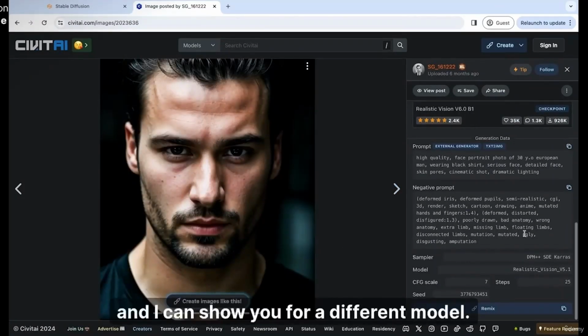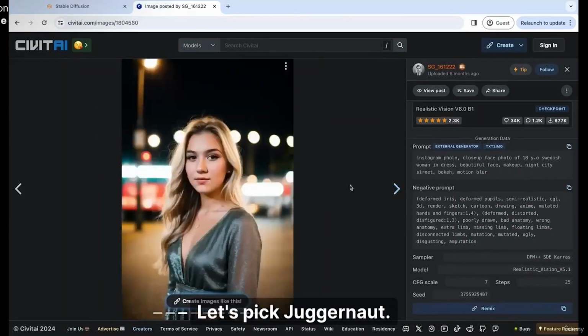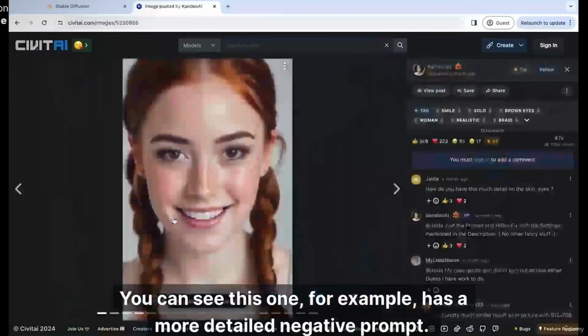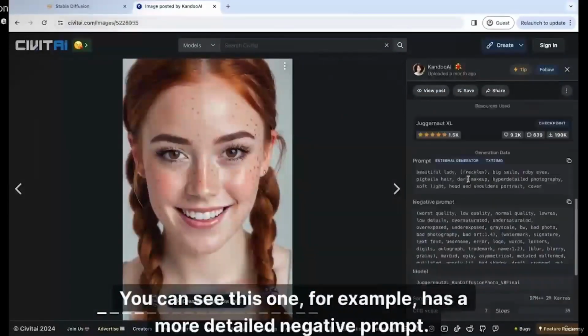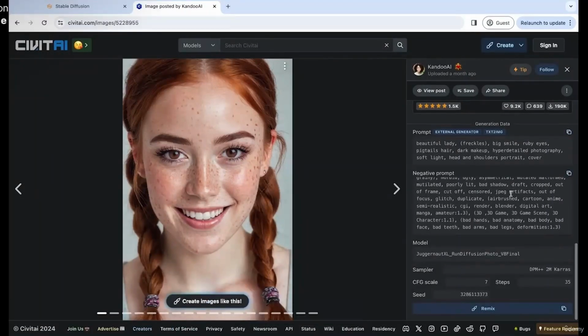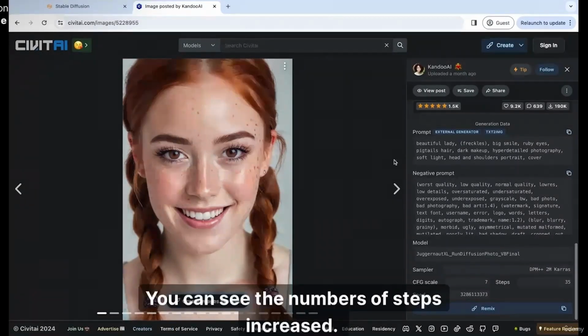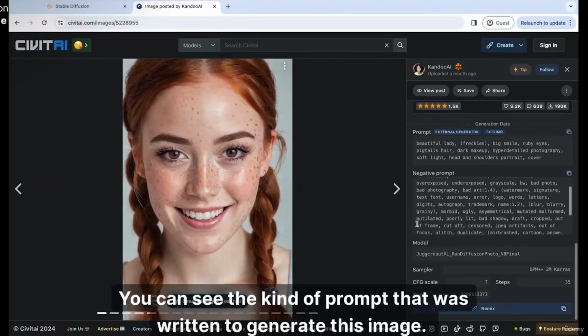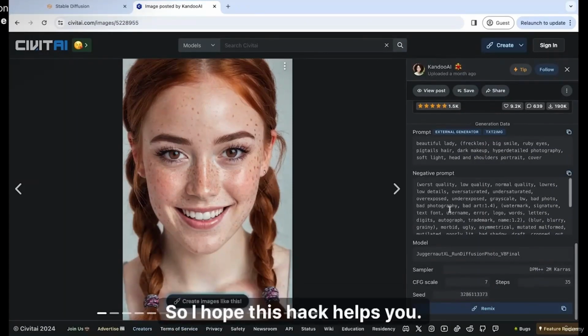And I can show you for a different model. Let's pick Juggernaut. You can see this one, for example, has a more detailed negative prompt. I would actually suggest to use a quite detailed negative prompt. This is better. You can see the numbers of steps increased. You can see the kind of prompt that was written to generate this image. So I hope this hack helps you.